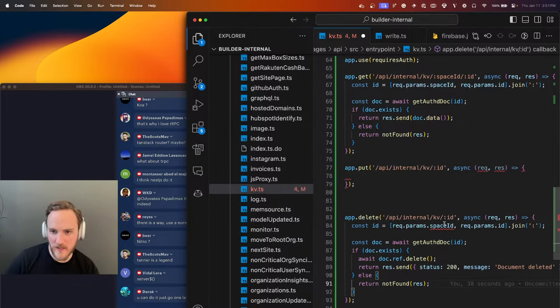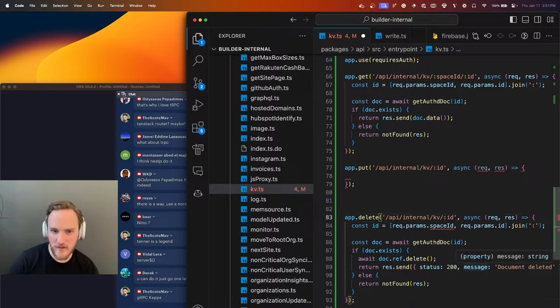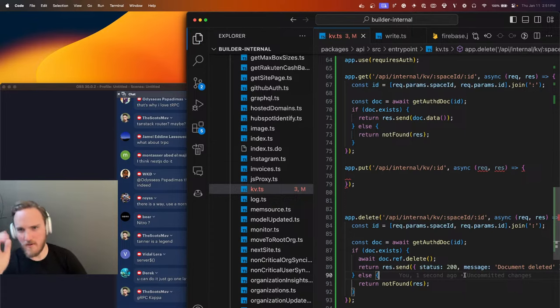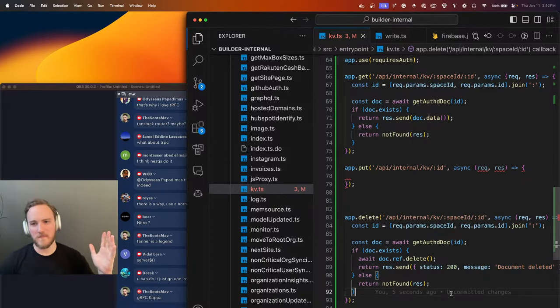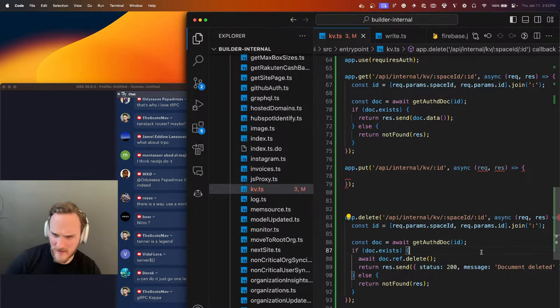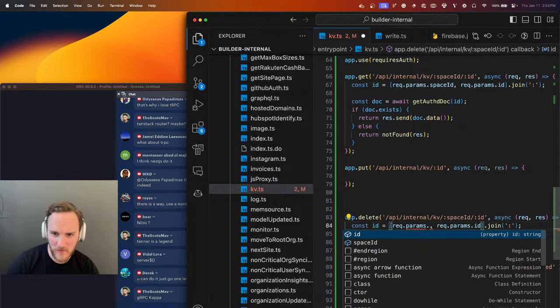Why does it know that space ID doesn't exist? What the hell? Am I crazy? I mean, it's not in the URL, that's for sure. Wait. What the hell? I was just talking about how I wish this existed. Does this exist? Am I crazy? Foobar. What the hell?